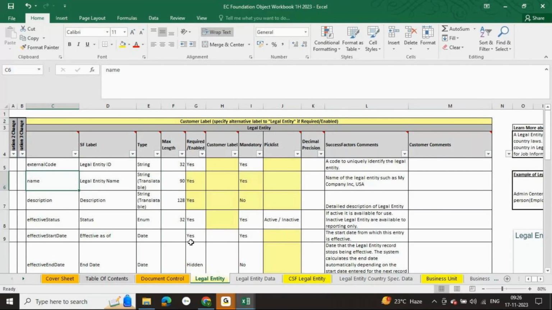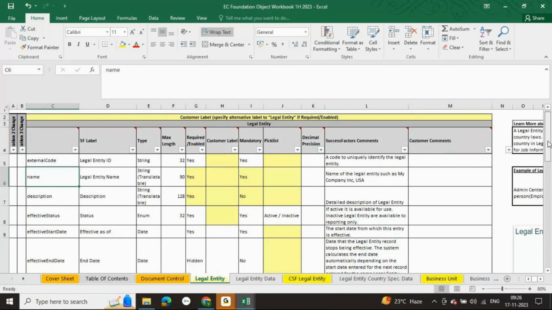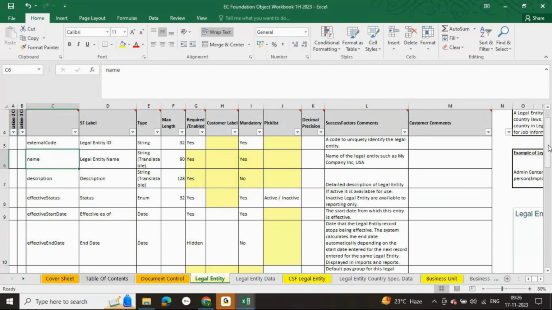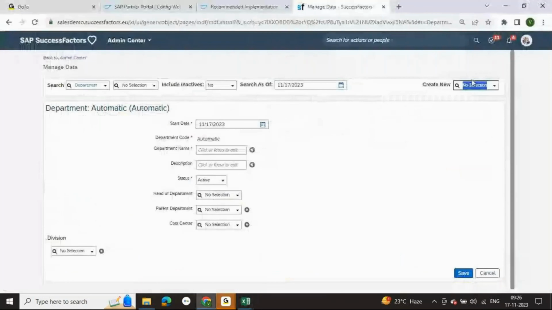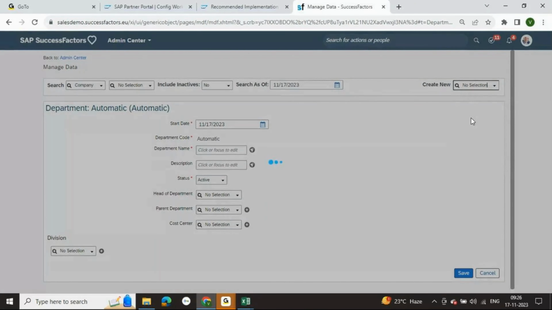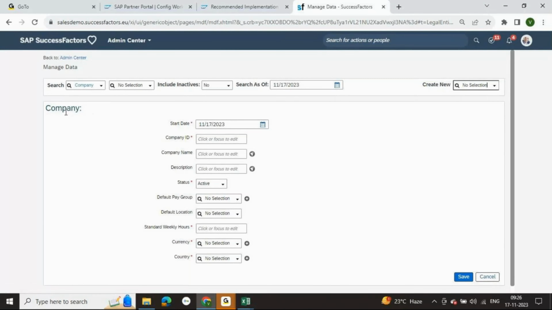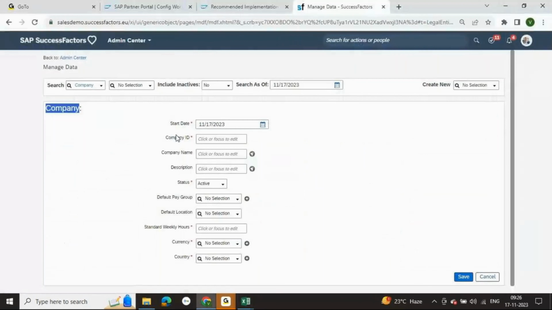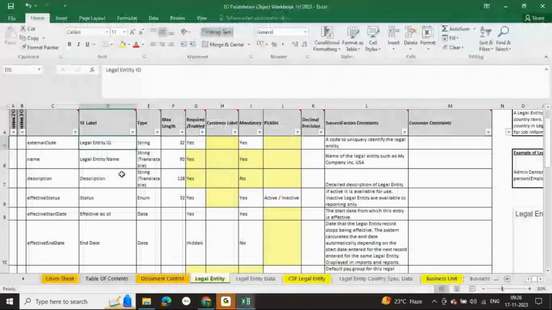Now it explains all of the fields that exist in SuccessFactors. Legal entity is nothing but a company. Why do I see it as a company? Because I have changed the label of the legal entity to company. Now, SuccessFactors gives this as a legal entity, but I have changed the label to company. So you have legal entity ID, I've changed it to company ID. Have legal entity name, I've changed it to company name.